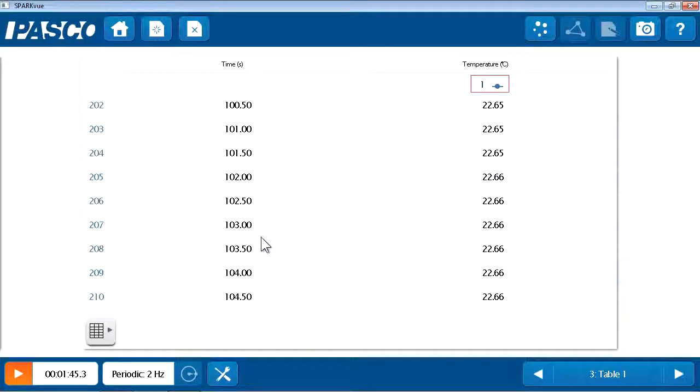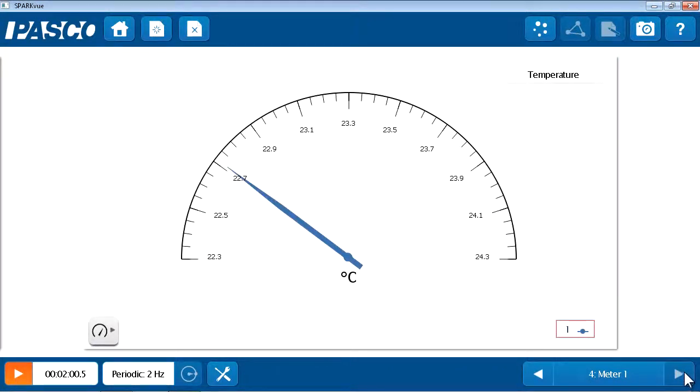Now, that rate of recording, or that sample rate, is dictated by the 2 hertz periodic sample rate, as indicated here at the bottom, and in a later movie, we'll look at how we can change that. But SPARKvue has chosen a reasonable beginning sample rate for me for the advanced chemistry sensor. I'll move on to the final page in my SparkLab, which is the meter display.